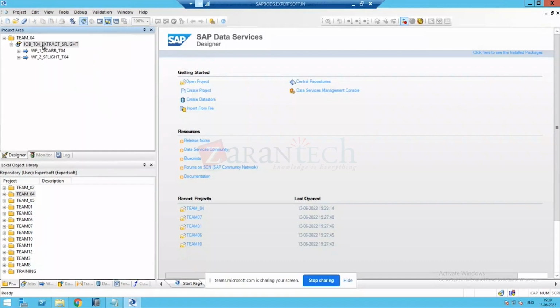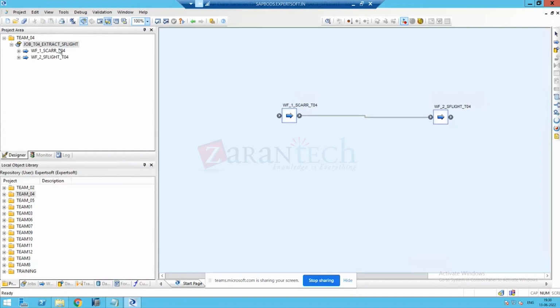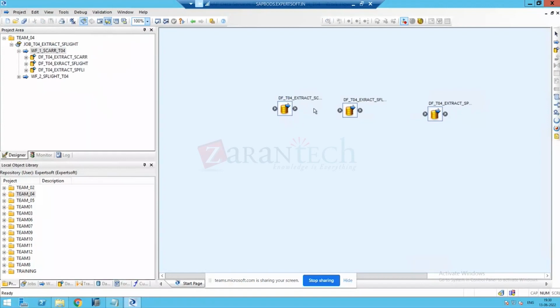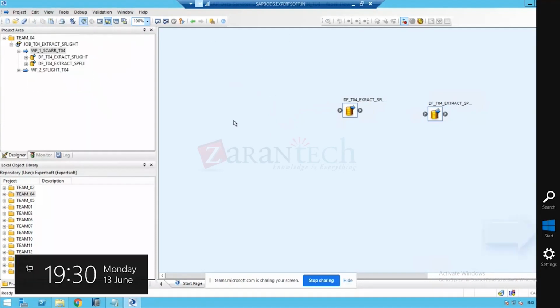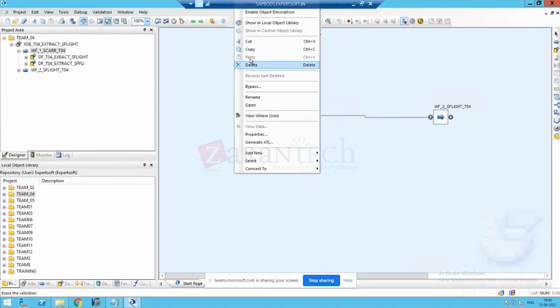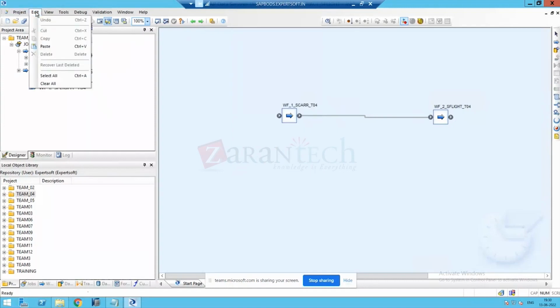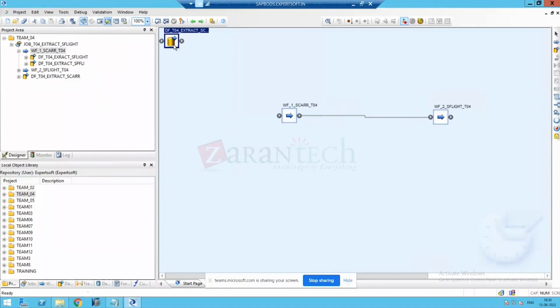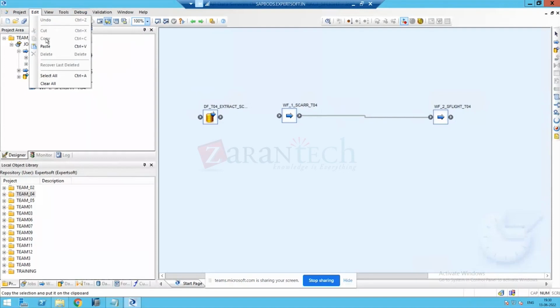Also let me tell you one thing. See here, inside this job, we have this workflow, we have data flows. If you want to cut this data flow, you need to select this data flow, go here and do cut. That means this data flow is gone. You need to come back, and if you want to paste, you can paste here. So it will become like this. This was the cut, copy, paste.